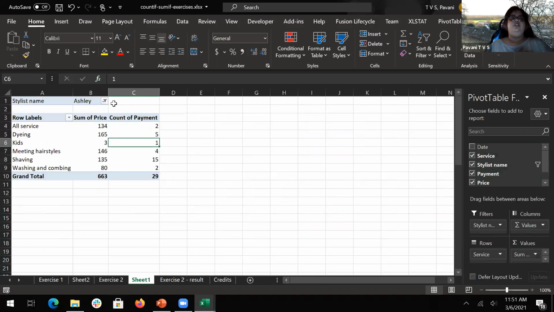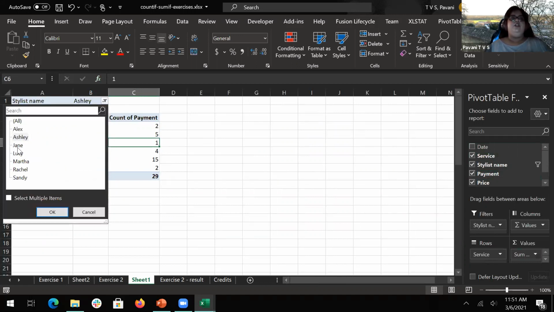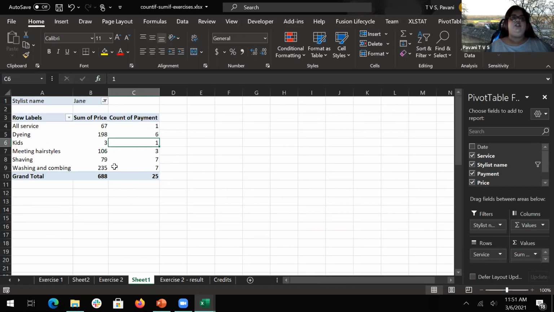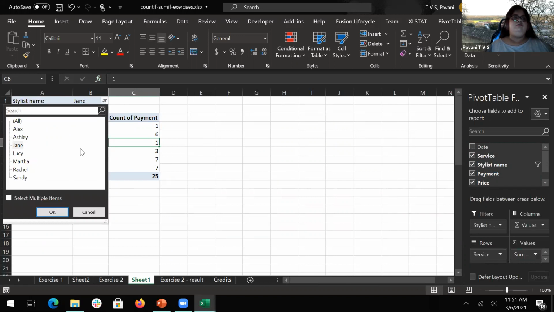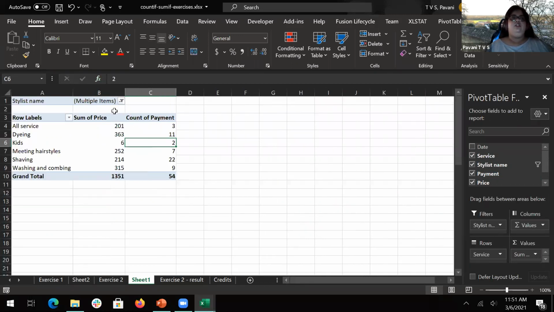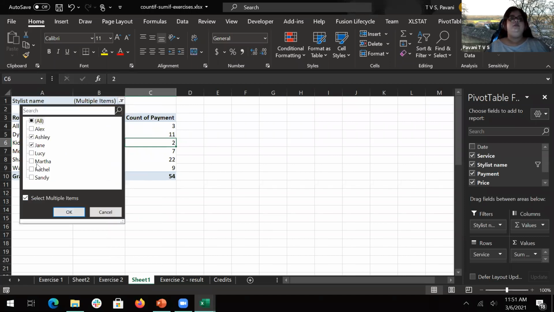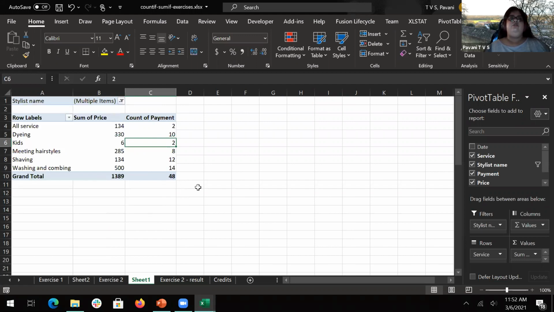Same thing, Ashley. And say control you press and say Jane also is selected. Sorry. Select multiple, say Ashley, Jane. Click on OK. Ashley and Jane together did these many things. Say Alex and Jane did these many. So this is how you play around with pivots.